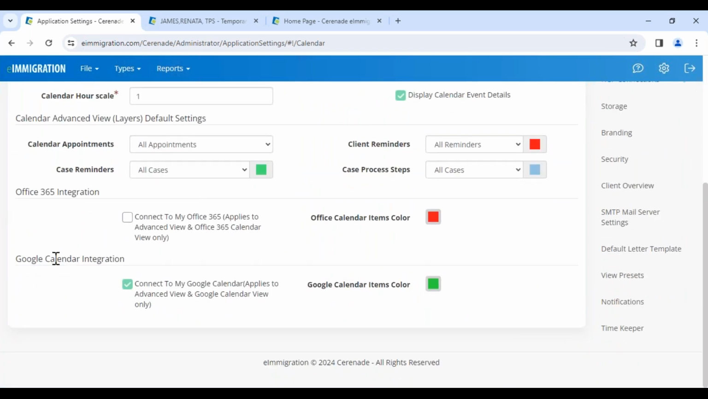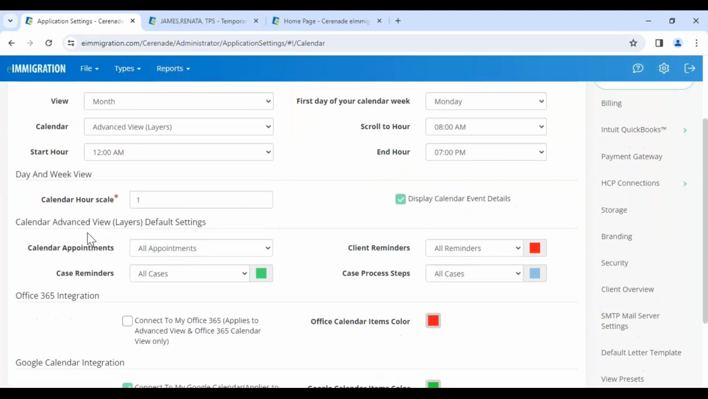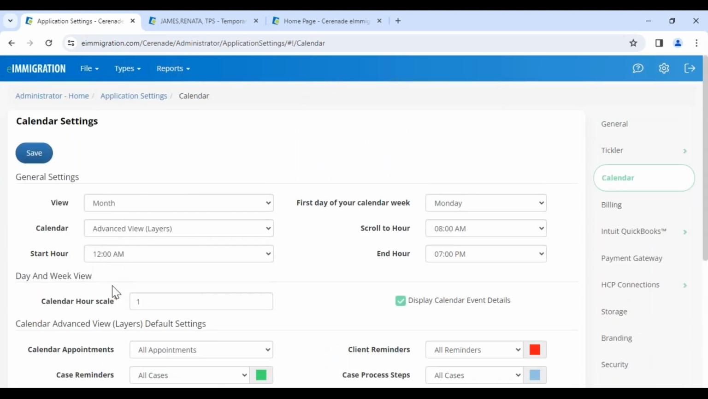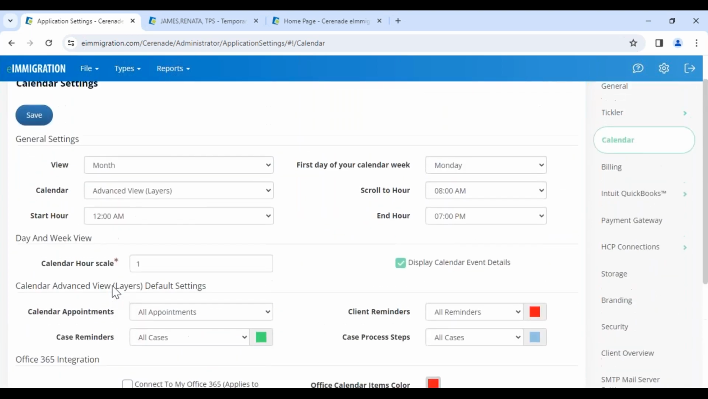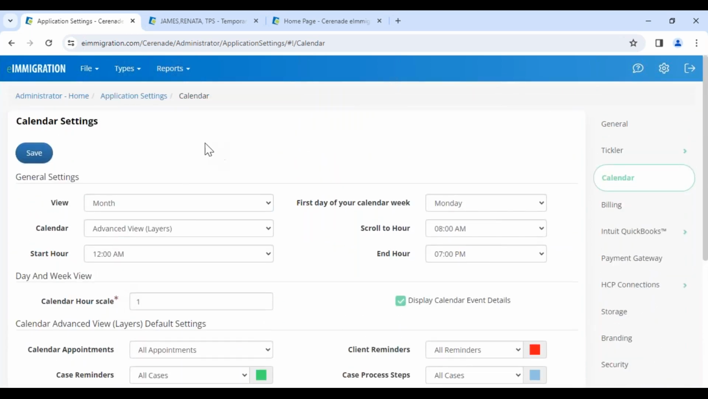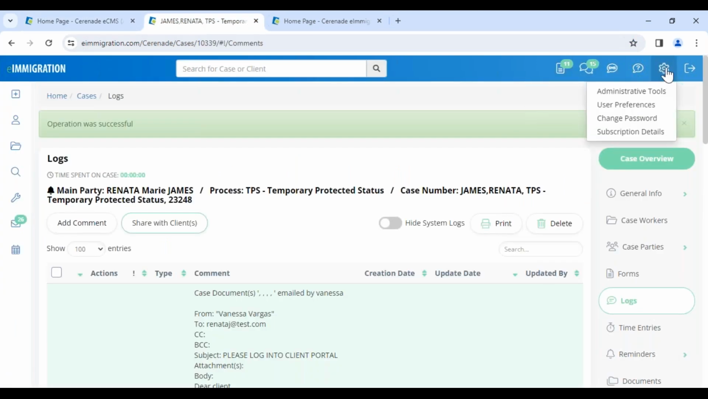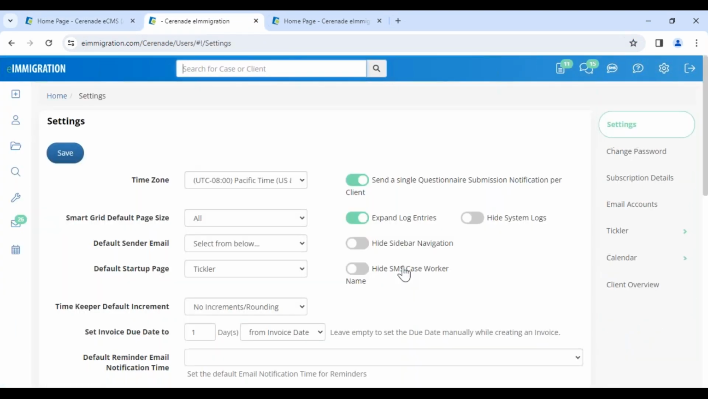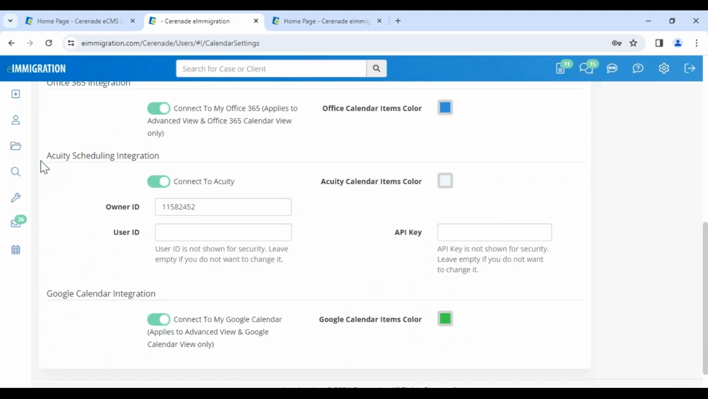Here we have a Google Calendar, Office 365. We also have the advanced view layer. Wait a minute, where's the Acuity? Oh, interesting. Oh, I see. Okay, so sorry about that. So I'm actually going into the, yeah, it's right here.